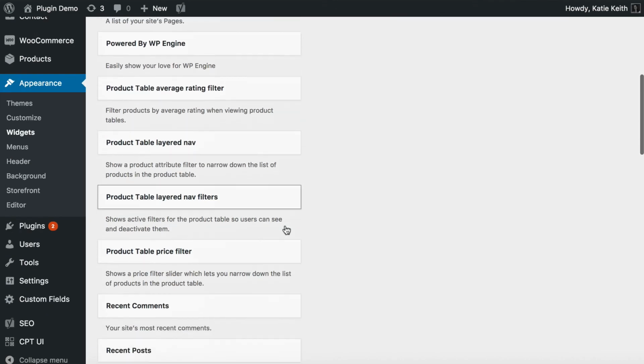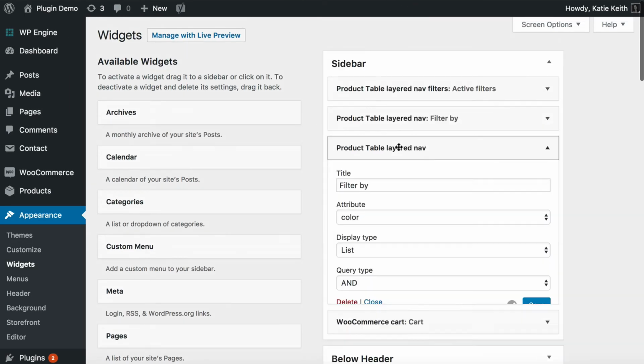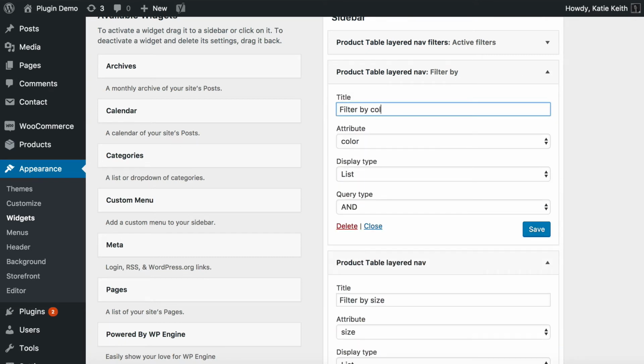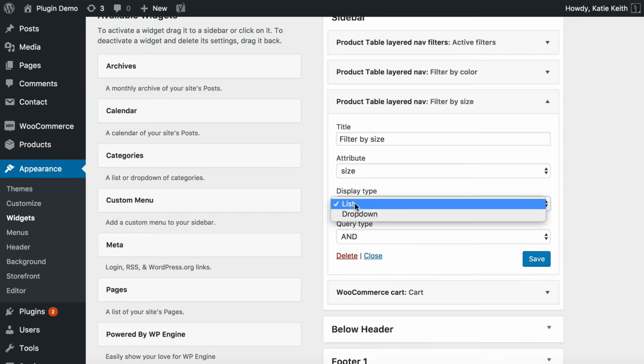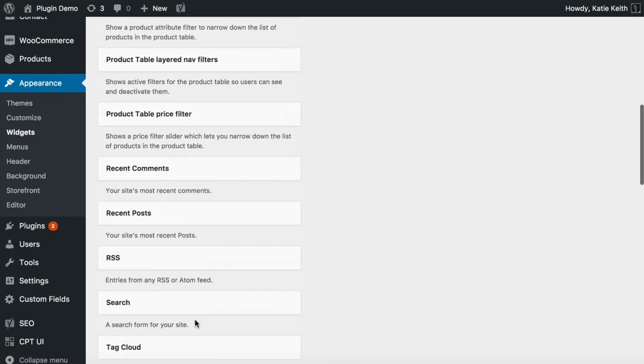Now I want to add another product table layered nav filter immediately underneath it, and I'm going to choose a different attribute to show there. So let's call that size, and let's call that filter by size, and that one filter by color. And instead of displaying it as a list, just to show you the different options, I'm going to display it as a drop-down. So you can do this for one of each type of attribute.